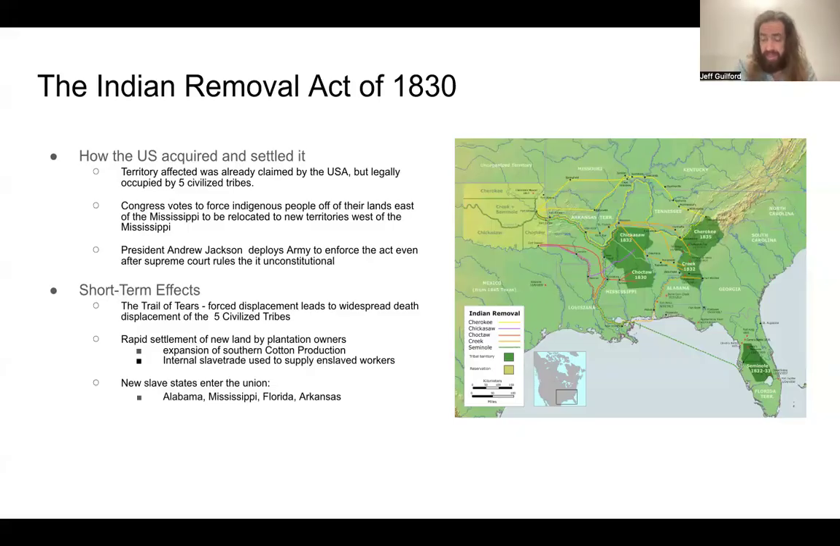The Supreme Court intervenes. They rule that this act is actually unconstitutional, saying that it's violating these legal treaties that the U.S. has signed, and that Congress can't just violate treaties like that willy-nilly. But President Andrew Jackson just ignores the Supreme Court, tells them to basically enforce the laws themselves if they care so much about them, deploys the army, and physically removes these folks from these territories over the next decade or so. So the short-term consequences of this are absolutely horrible for the five civilized tribes.